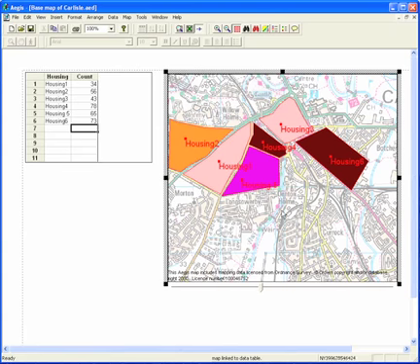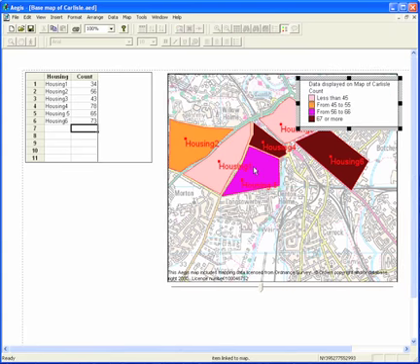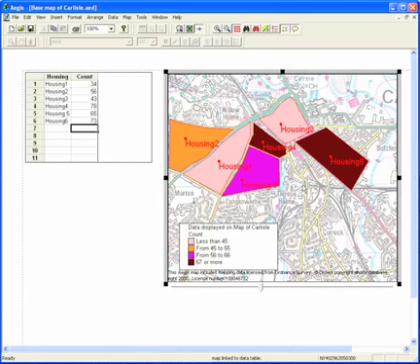And then I've got my shaded areas filled in. I can go and put on a key. So now you can go on to create your own area shaded map.